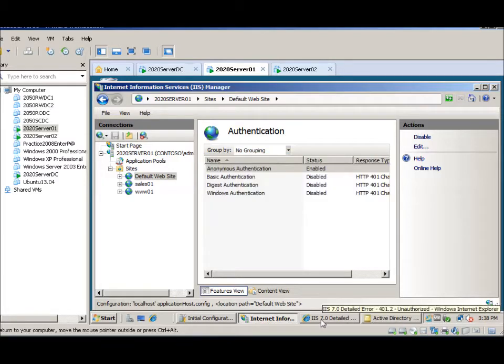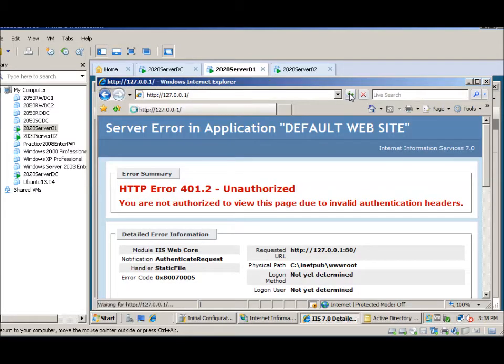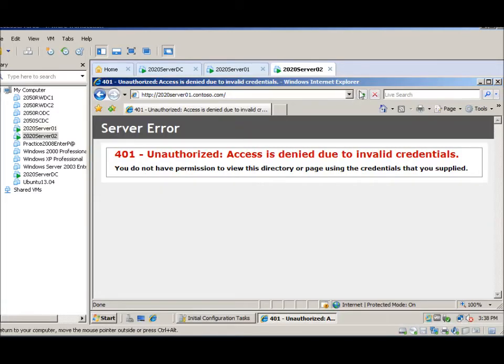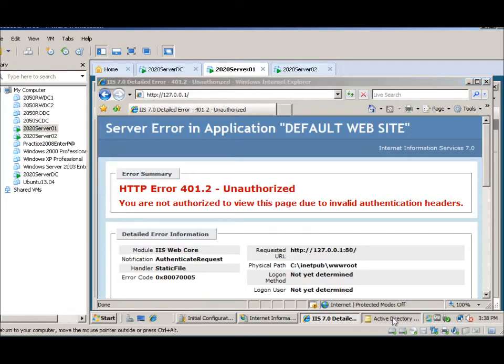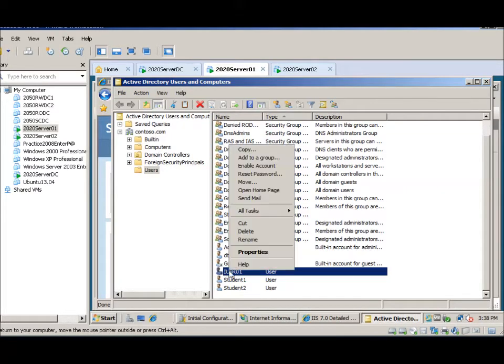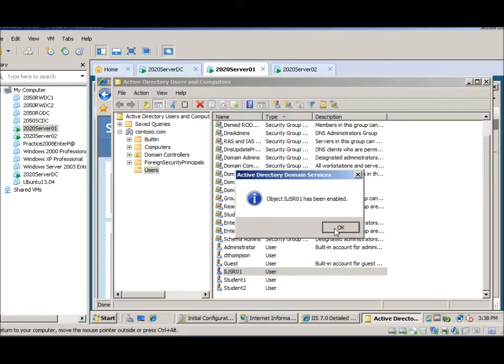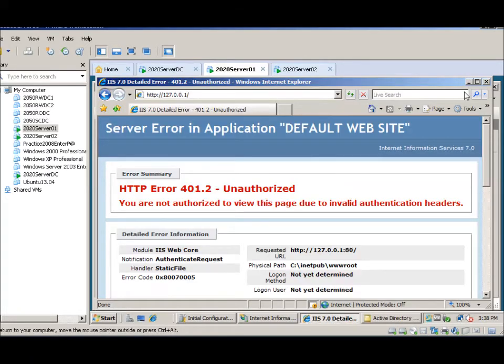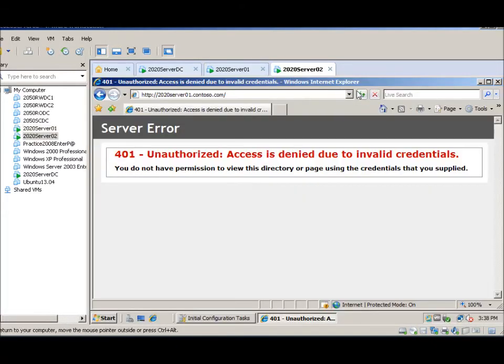And if we try it now, we should get an unauthorized error. You are not authorized to view this page due to invalid authentication headers. And we should get the same thing over here. Refresh. Same thing. So if we go back now and enable this user, let's enable that account. We should be able to log on. Let's see if we do. Yeah, let's try it on this one.